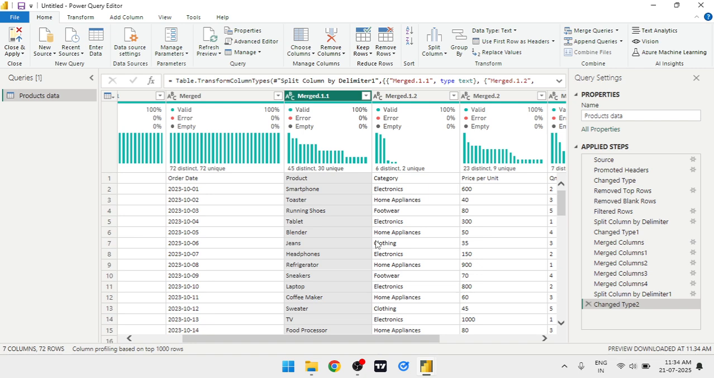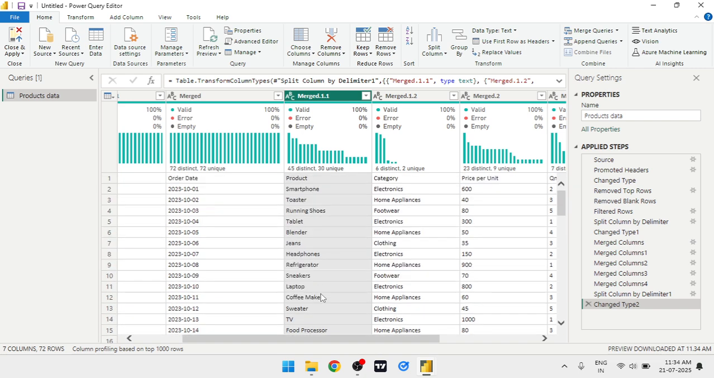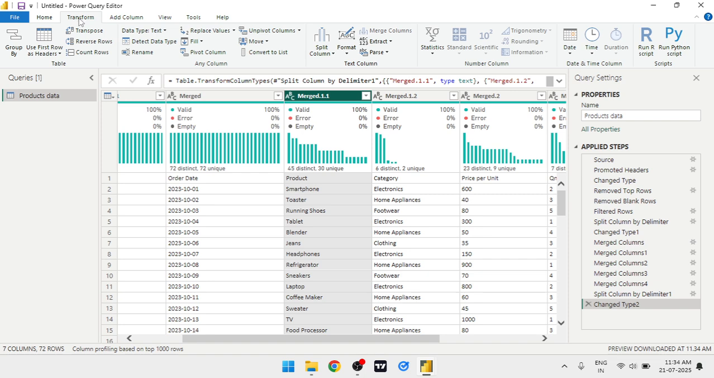You might also face one problem that your names have some spaces. There are unnecessary spaces in this column name. So if this problem arises, what you can do is select the column, go to transform, select format and trim. This option will remove that unnecessary space from the start of the name and from the end of the name. Just click on this and that extra space problem will be solved.